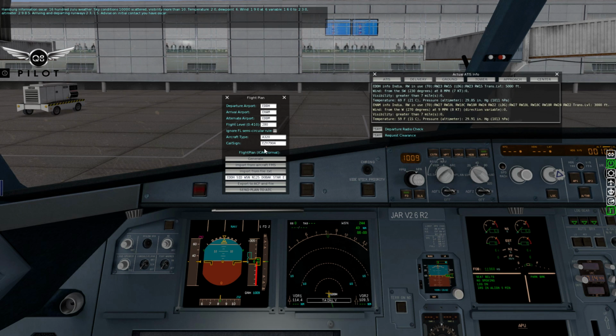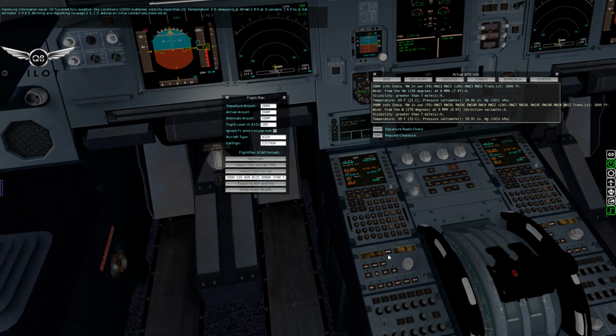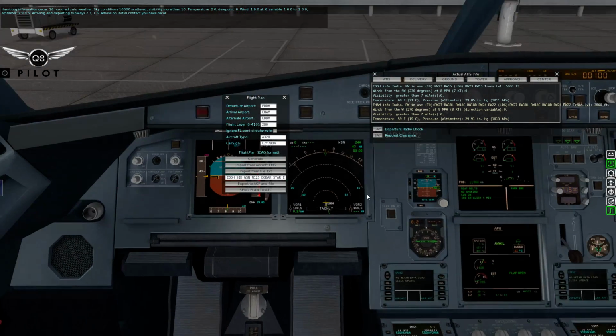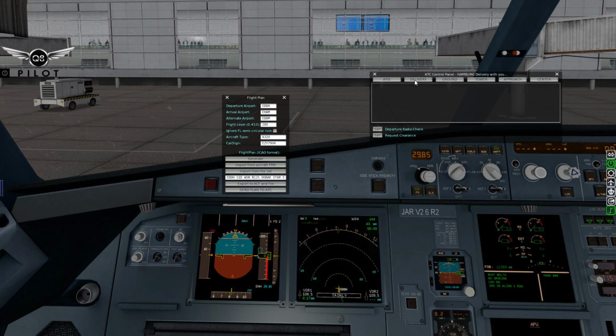Hamburg information Oscar, 1600 Zulu weather. Sky conditions 10,000 scattered, visibility more than 10. Temperature 20, dew point 6. Wind 190 at 6, variable 160 to 230, altimeter 2985. Arriving and departing runways 23 and 15.